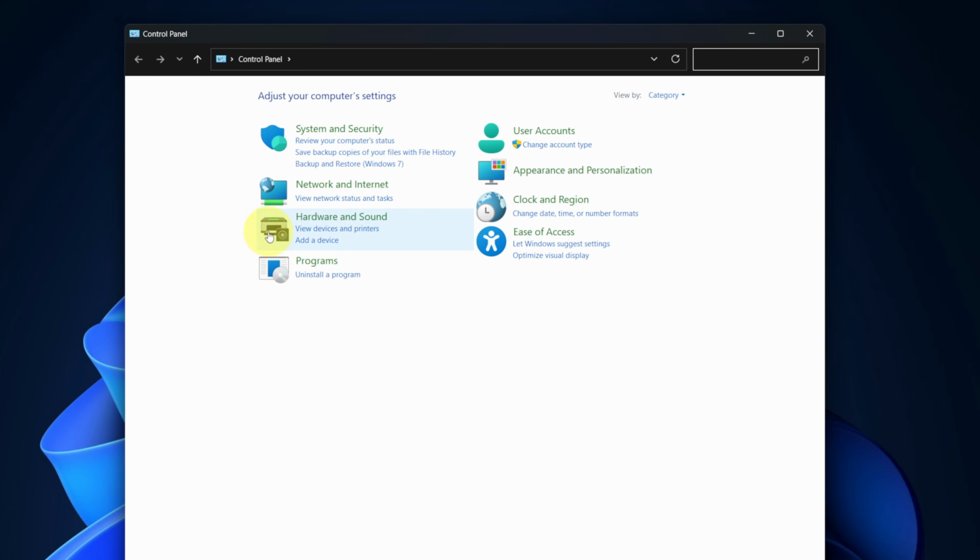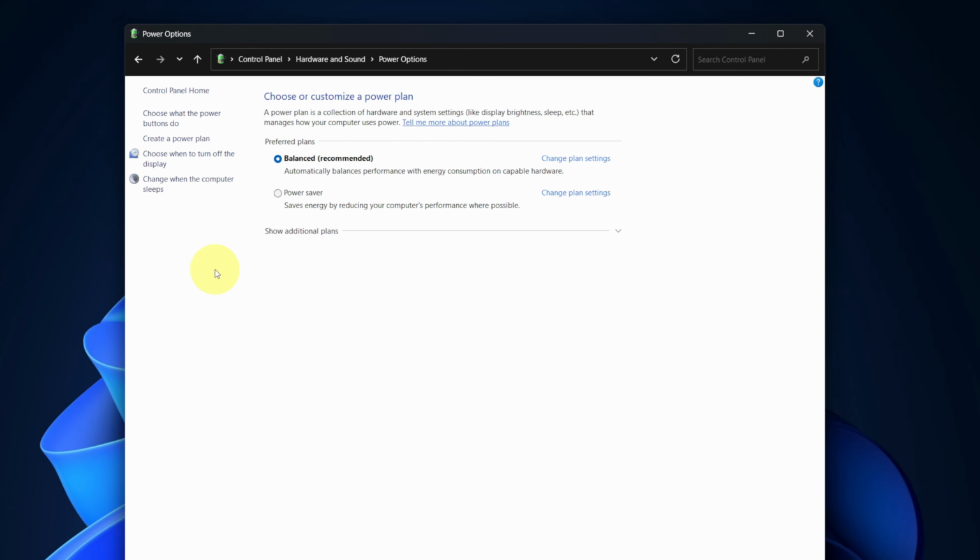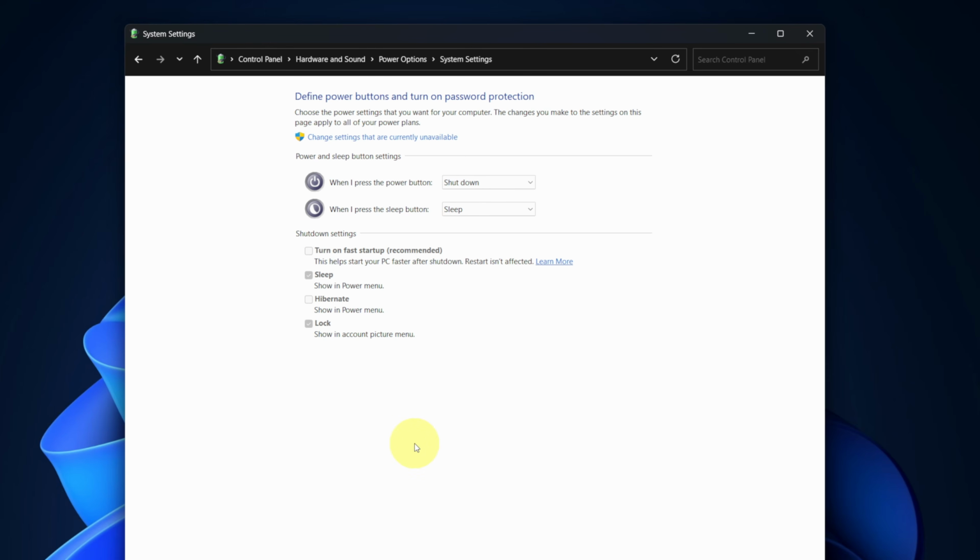So we're looking for the hardware and sound option here. So where it says hardware and sound, you can go ahead and click on that. And some more options will come up, and we're looking for power options. So select that. And under power options on the left-hand side, you can see a few different options here. Choose the one that says choose what the power buttons do right here. And that will load up where we can turn on fast startup.